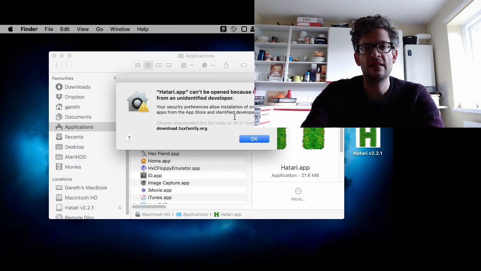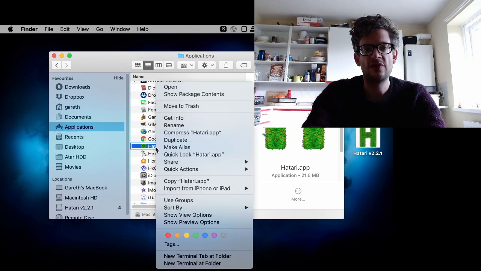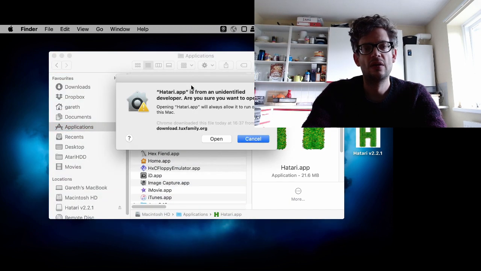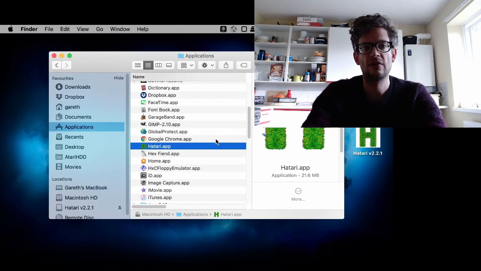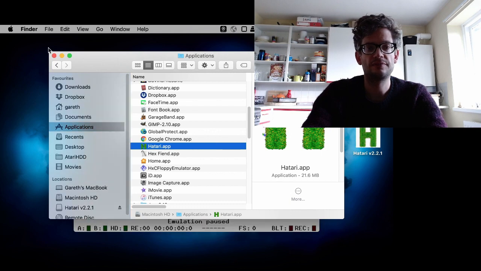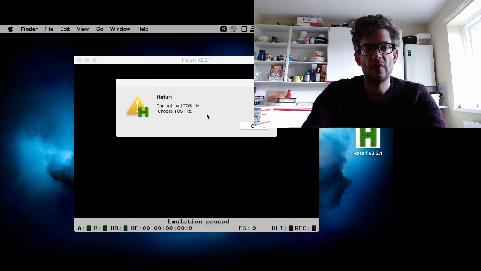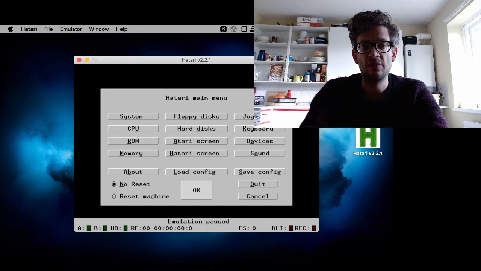Now it says that it's an unidentified developer, which is normally the case for these open source type of projects. So if you do right click, you can do open. And now you'll get the option to deliberately open it or not. So that's what I'm doing here. And there it's present, and it's complaining that it could not load the operating system. So let's deal with that now.